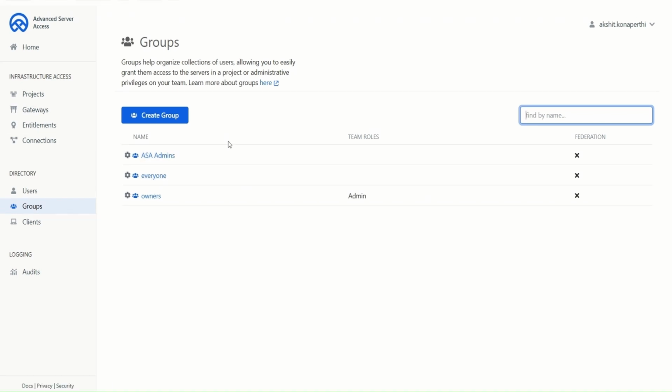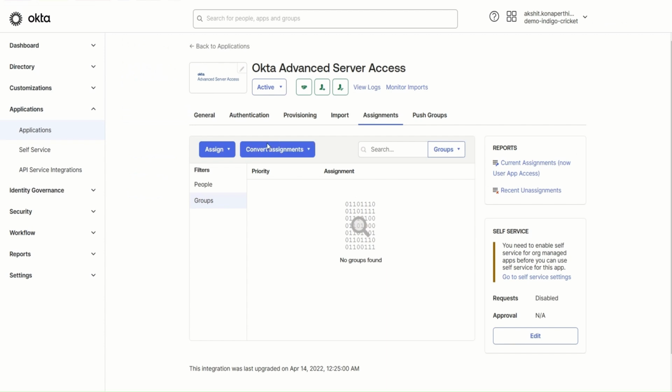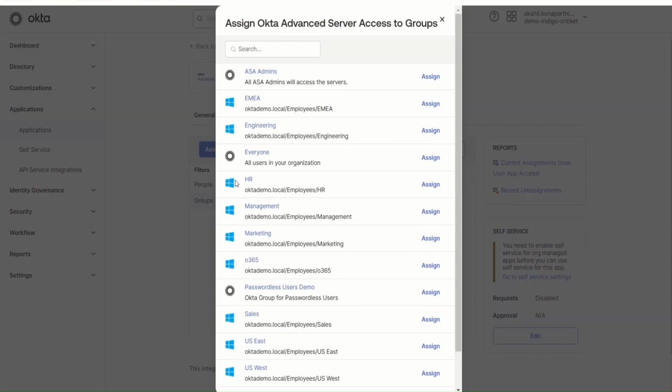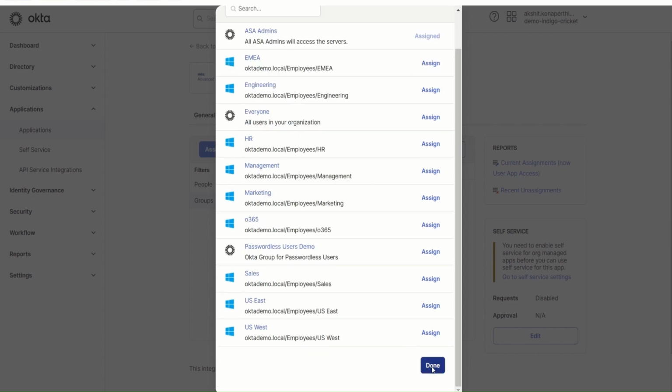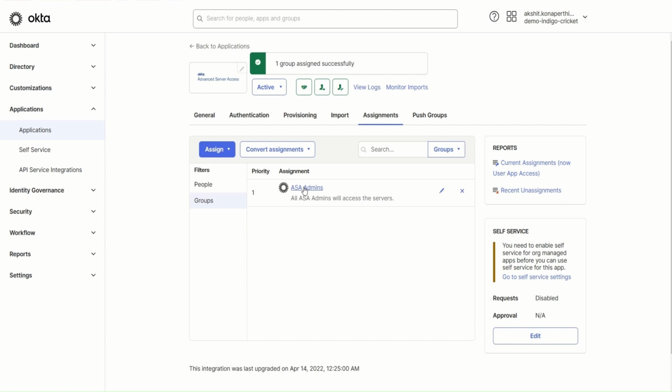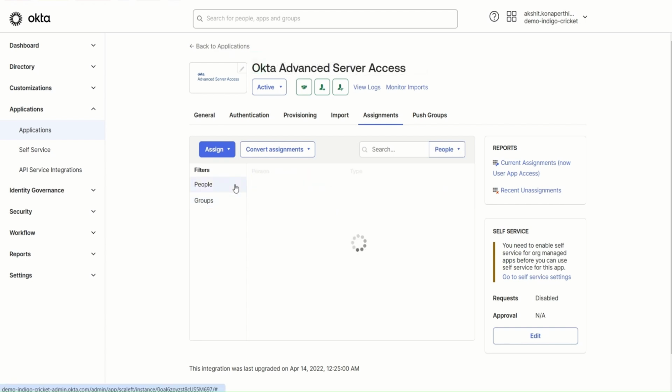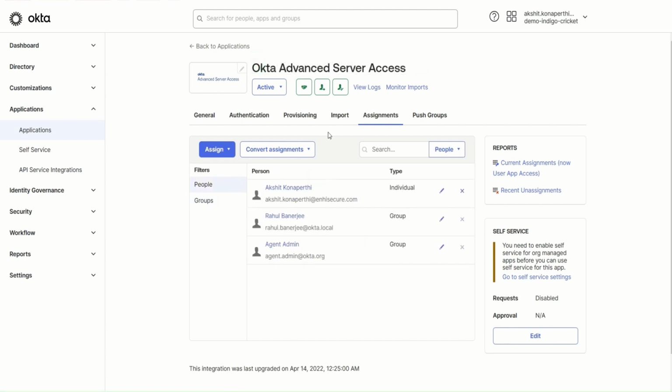Next, go to the ASA integration app in Okta and click on Assignments tab. Then click Assign and select Assign to Group. Find the group and click on Assign and then click Done to save changes. This will grant the members of this group access to the ASA app.